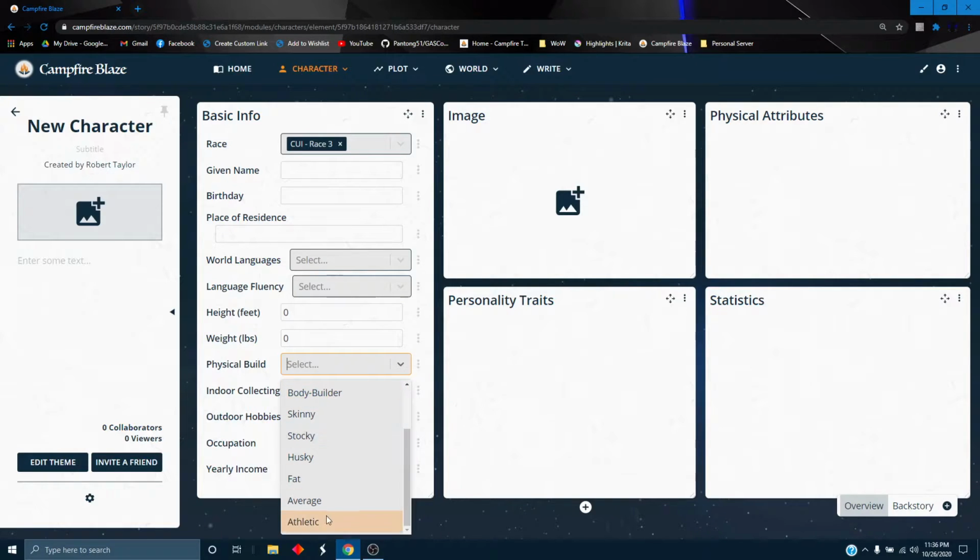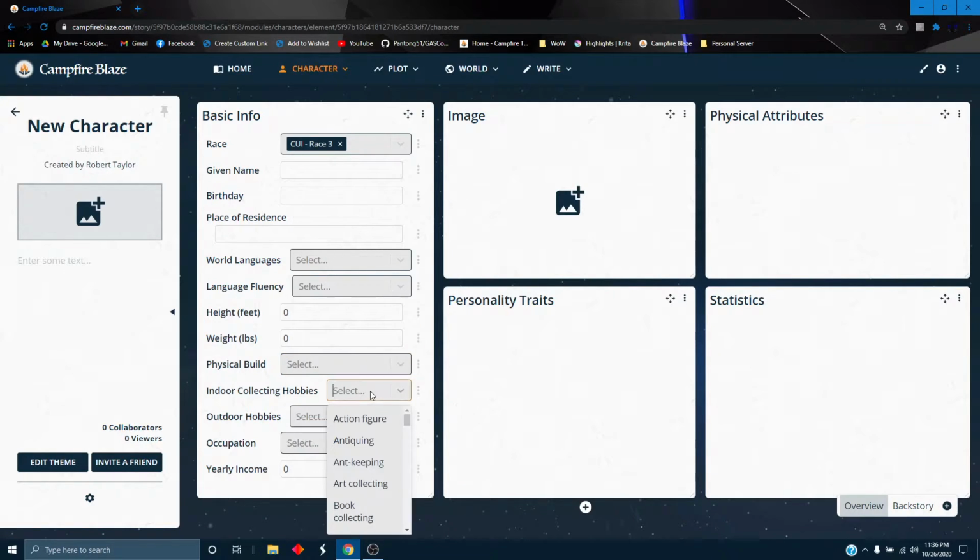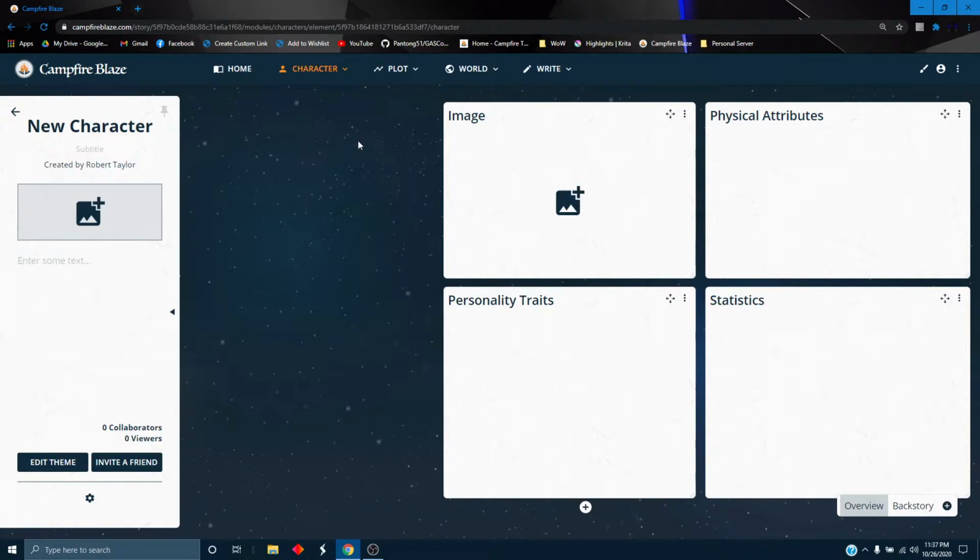Physical build, so here's what you have for their choices on that. Indoor hobbies, outdoor hobbies. You can see that pretty much what you have access to is for what it is in our world. So if you're going to want your own setup similar to this, you can't use the basic info window. The only thing I don't like about it is I can't delete it. They do, however, give the ability to hide it. So I always hide it.